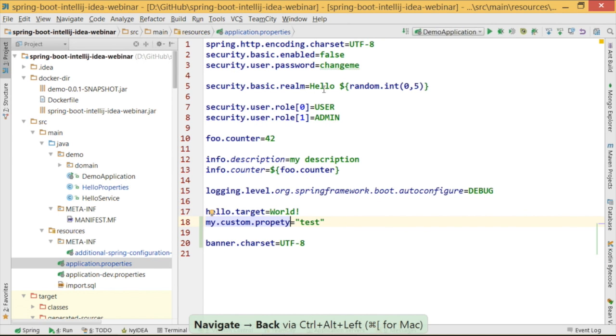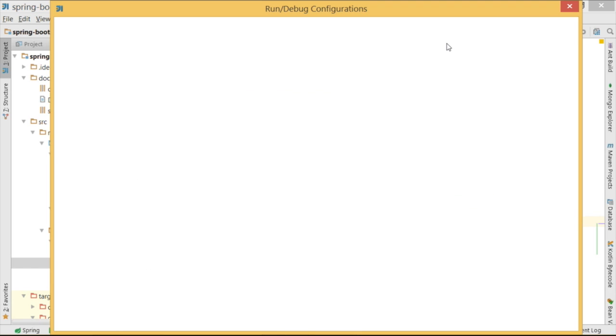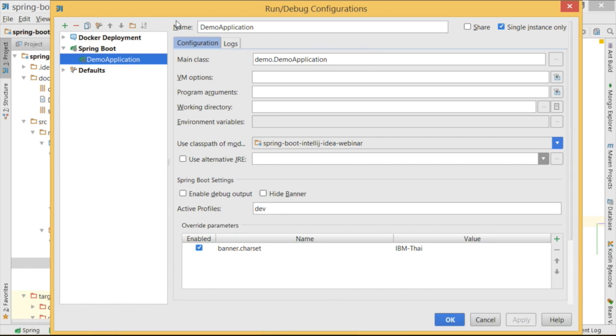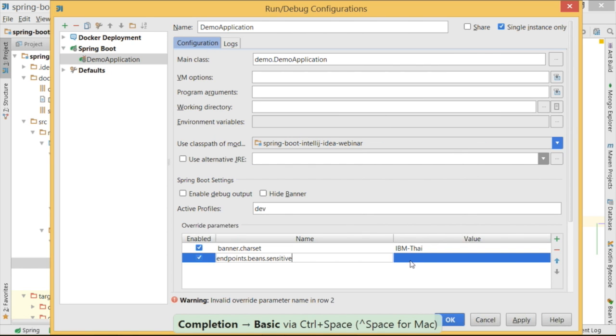Additionally, when you deploy this to your local development machine, there are new configuration options in the run and debug configurations. So you'll find a new Spring Boot run and debug configuration here, and you'll be able to override these parameters and specify any active profiles you're using for Spring Beans. So I can override a number of parameters right inside this run and debug configuration. And again, there's code completion in here as well.